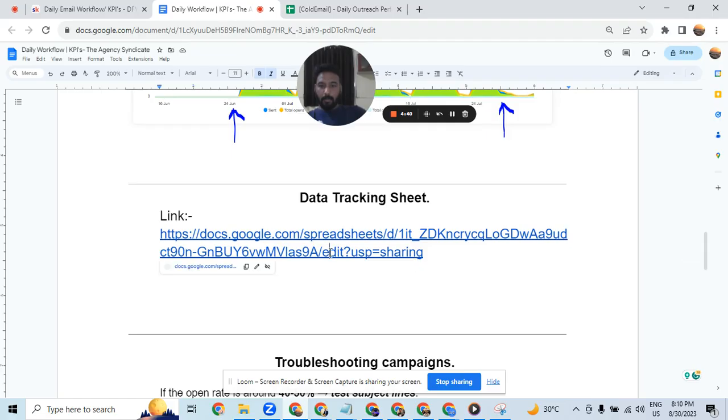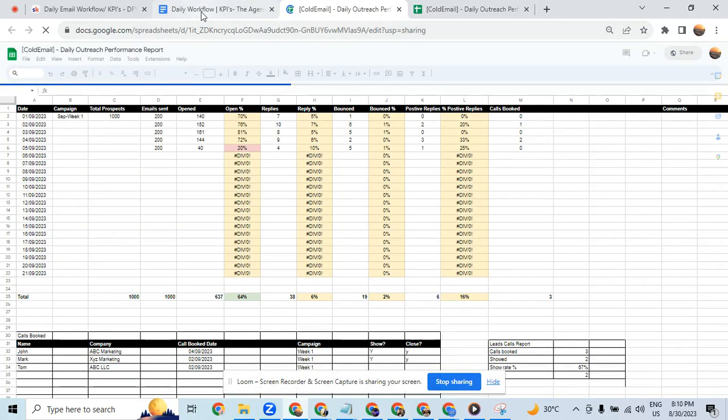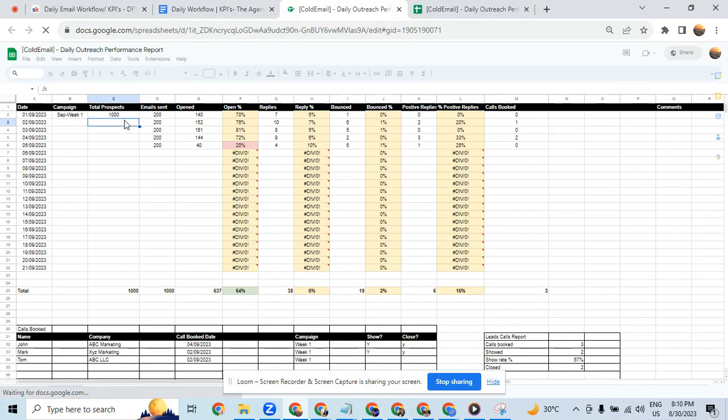Let me quickly open this sheet and show you this in execution mode. Okay. Let's say, for example, I have a campaign running for week 1 of September. I have 1,000 leads based on the data.